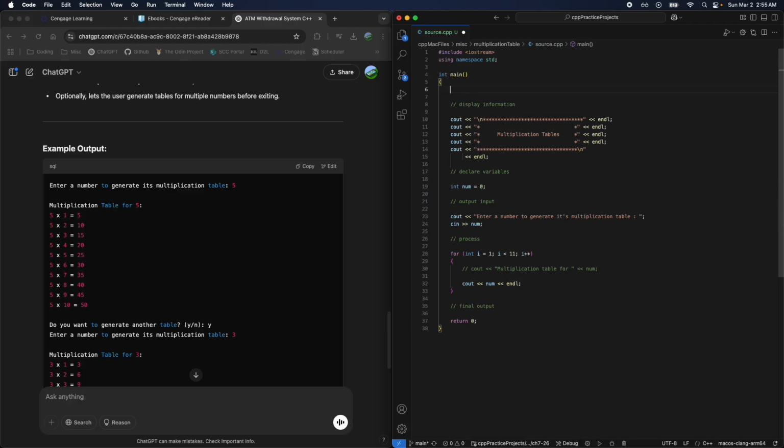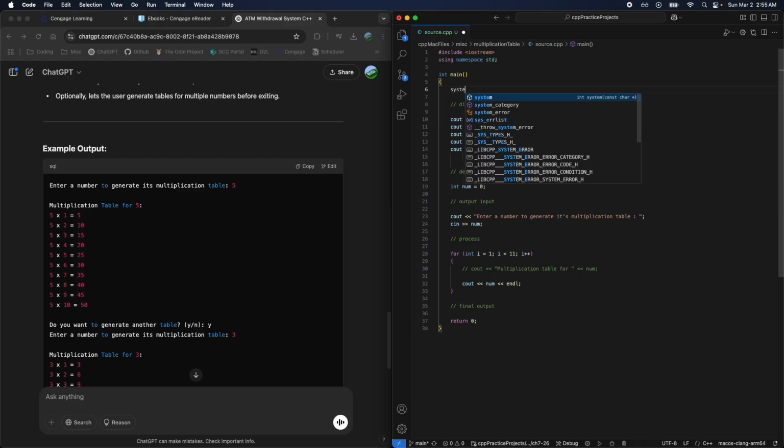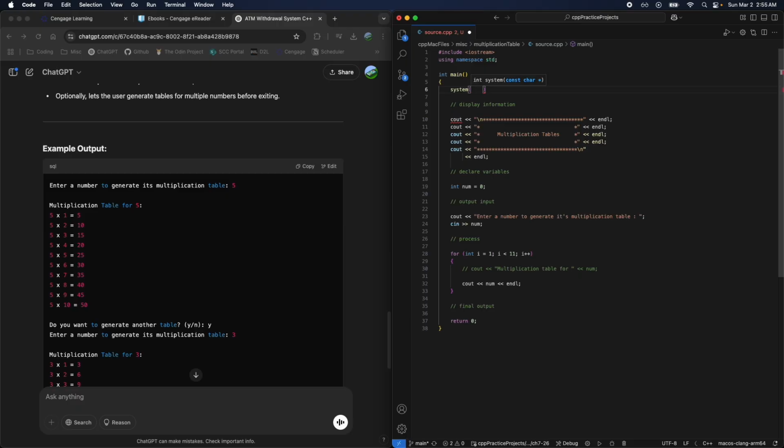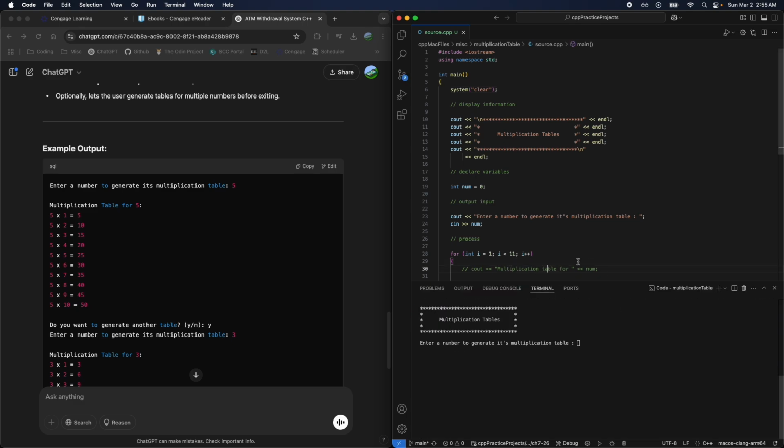Before we do that, right here, system, whoops. Alright, I'm going to put clear in here because I'm on a Mac. If you're on a Windows computer and you want this, I believe you have to put CLS in between those quotation marks with your semicolon. Now when we run this, it clears your terminal so that you only have what you are working with in your terminal.